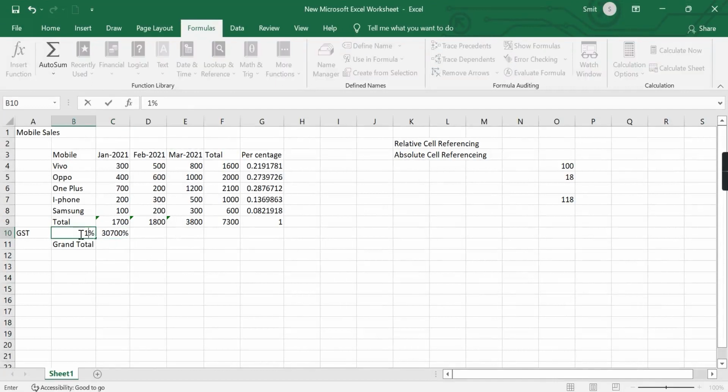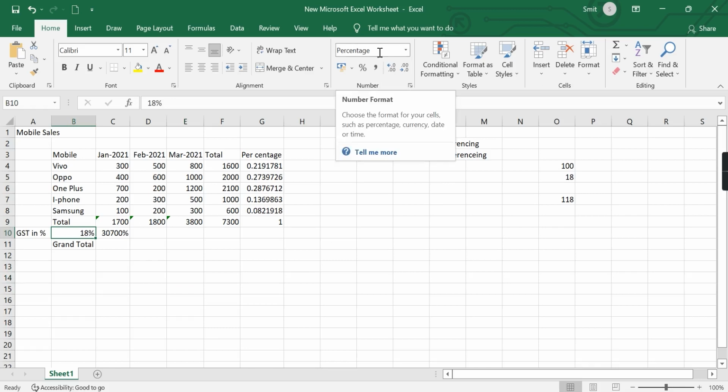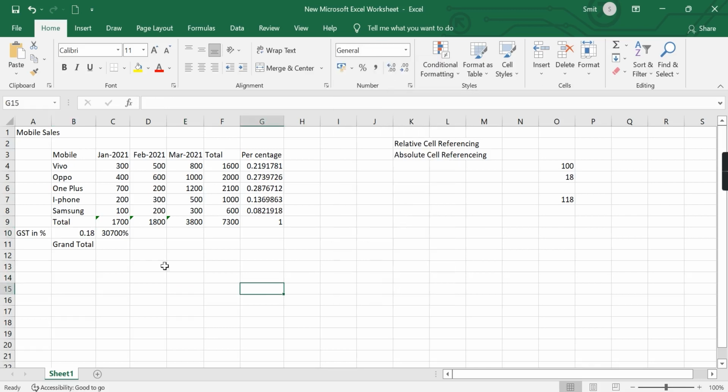Suppose I remove this 18 also. Suppose I remove this percentage. Suppose 18% GST in percent. In some places it can be written like this, GST in percent. I'll delete this. I'll put 18 here. But again, our default value is coming in 18. So what I can do, I can go to this number section here, and this percentage is selected here. What I will do, I'll just put general.